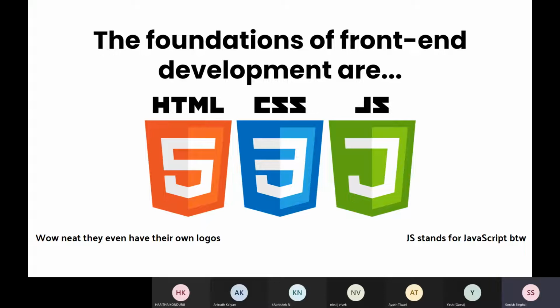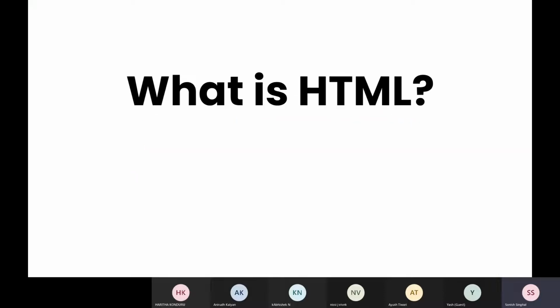HTML is like the skeleton. CSS is like your muscles, your clothing, and your outer design, your outer looks. And JavaScript is your brain that is controlling the CSS and HTML.